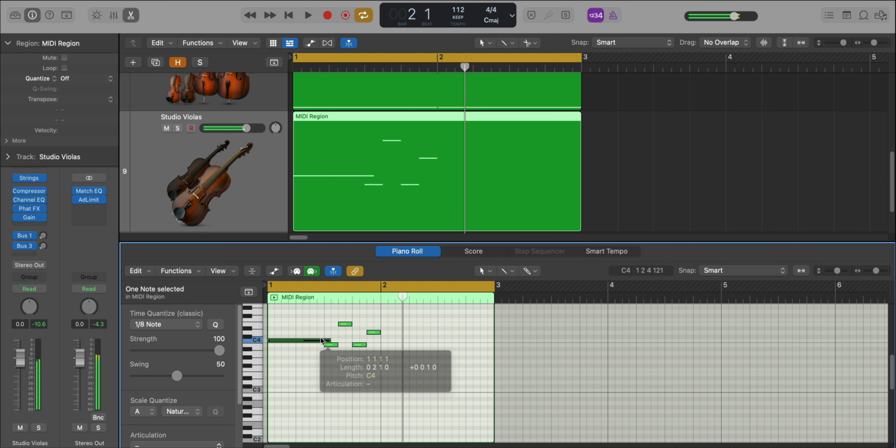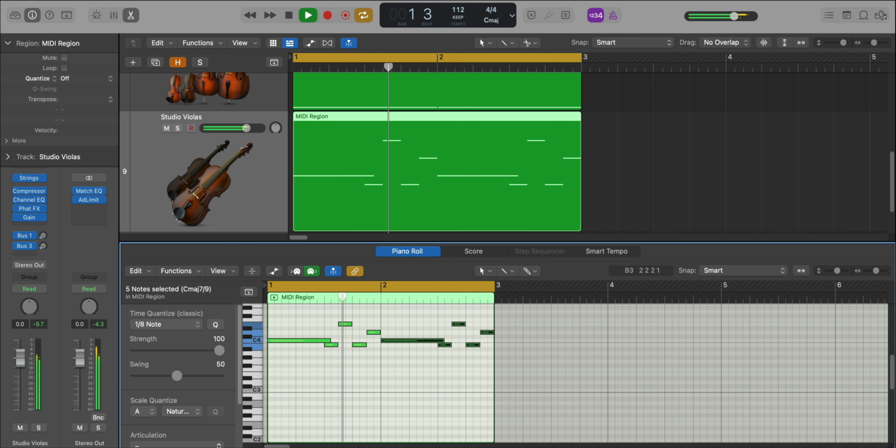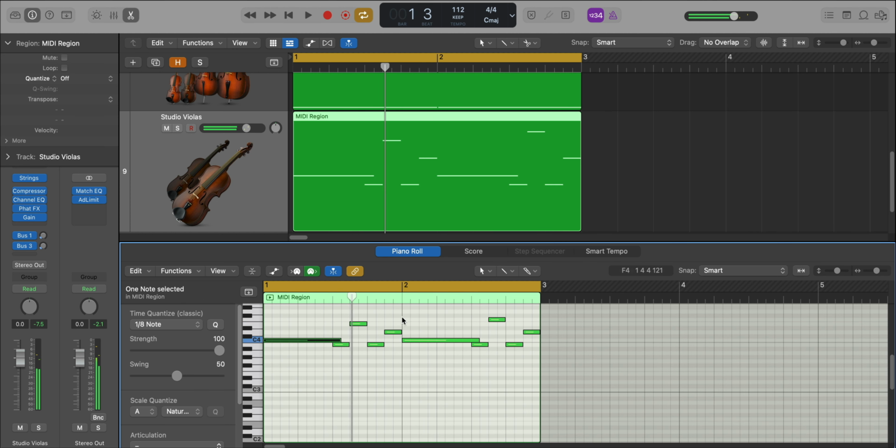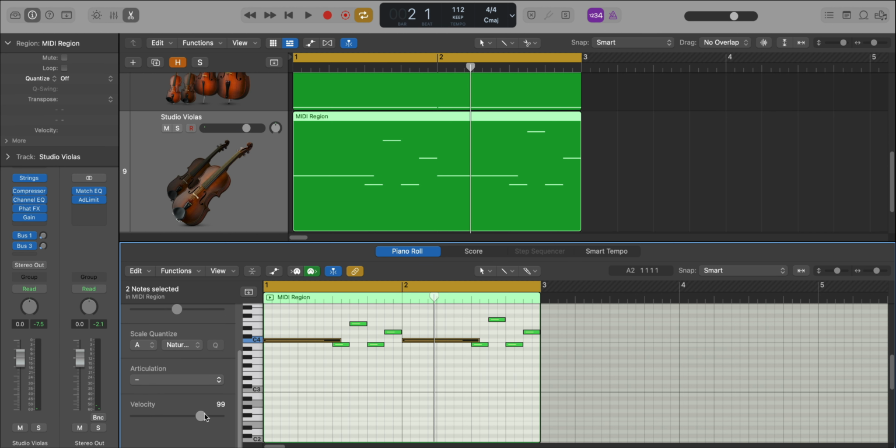Drag this one out a bit. Just duplicate that over. For these two initial note hits over here, I'm just going to bring up the velocity just so that it hits a little bit harder.